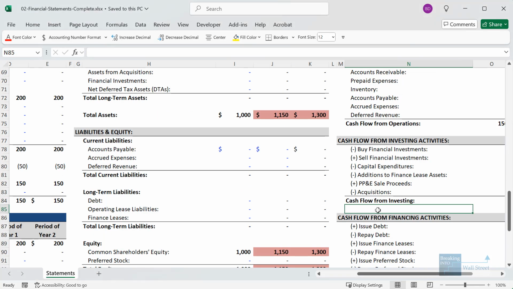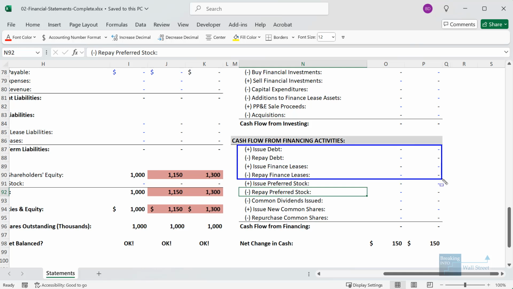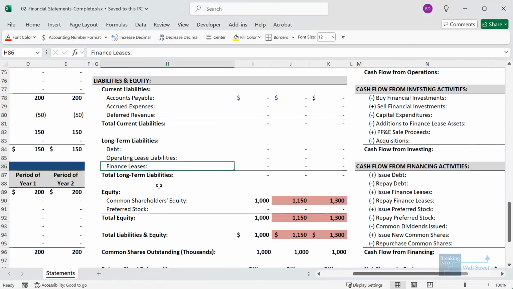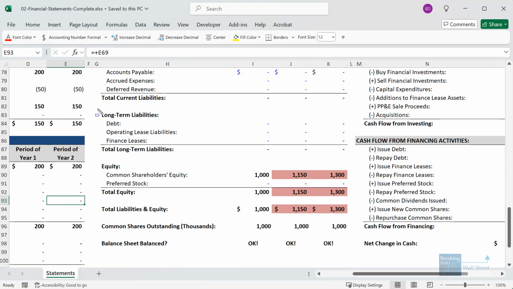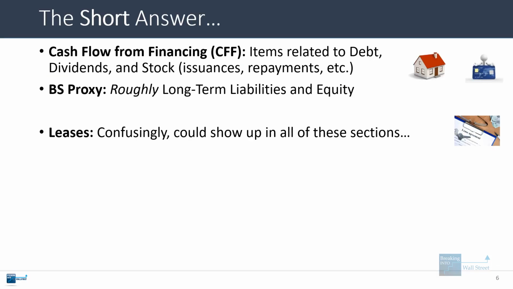So looking at our example right here, we can see that there are line items for issuing and repaying debt, some lease-related items, preferred stock, issuing common dividends, issuing and repurchasing common shares. And for the most part, these items correspond to the lines within long-term liabilities and equity, such as debt and the lease liabilities and the dividends and the stock repurchases and issuances for the common shareholders' equity, for example.